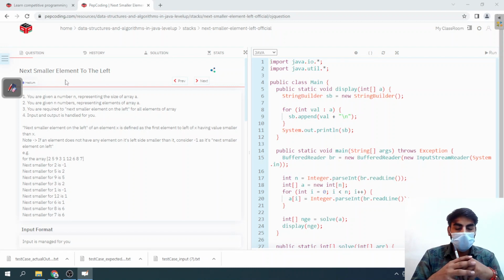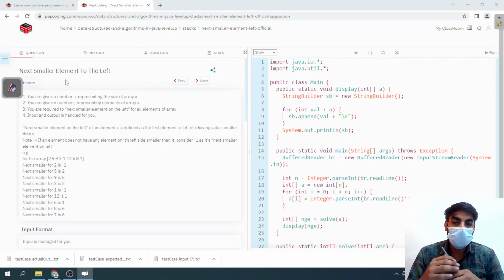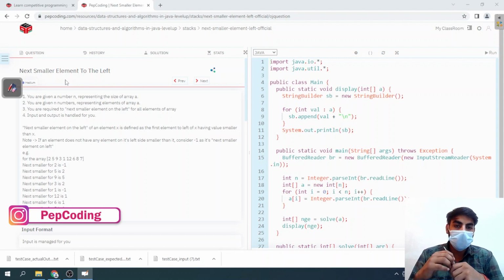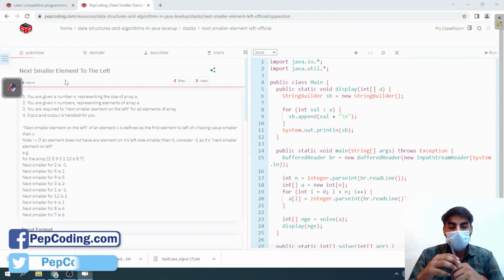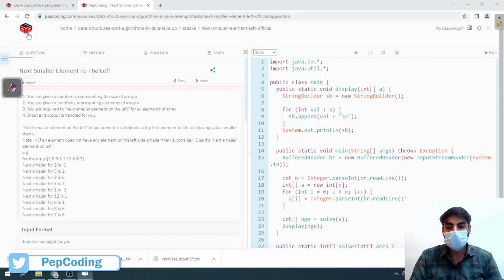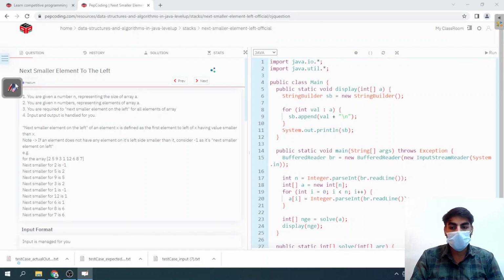So in this video we are going to discuss another problem of our stack module, which is next smaller element to the left. This question is similar to the previous one. If you didn't watch the previous question, please go and watch it. That question is very helpful for you in this question. So firstly we discuss this question, then we move to our approach.